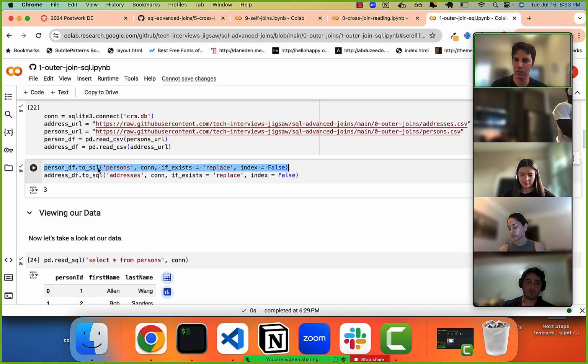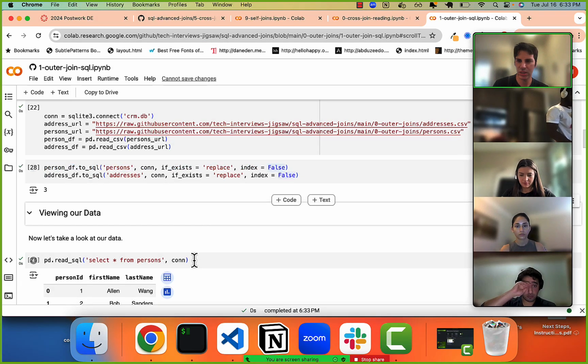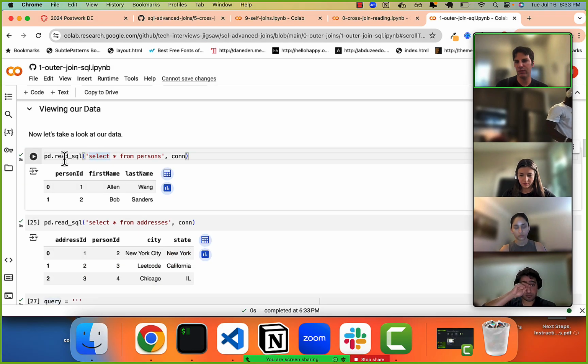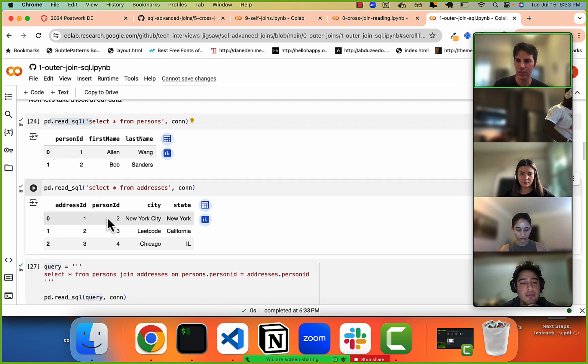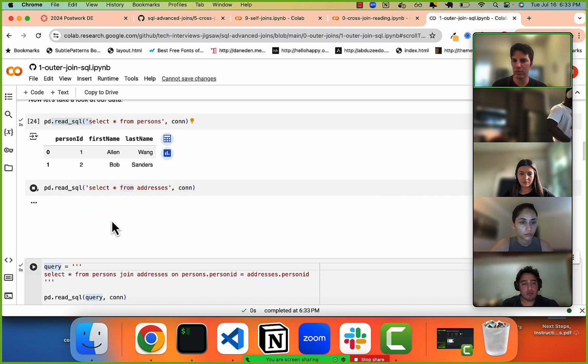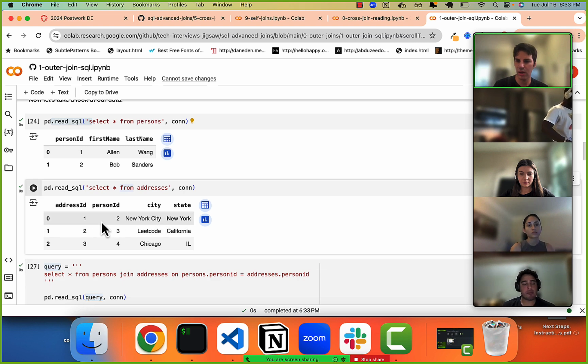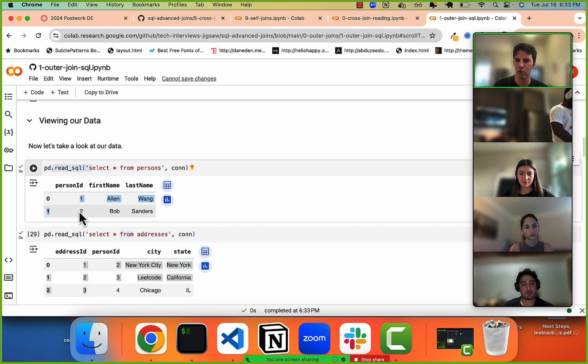Right? We have people and addresses. And if you look at it, a person essentially just has one address. So we have this person ID, first name, last name, and then we're connecting the person through the addresses table, right? So an address has one person, okay? And here we do select all from the persons. So you can see we have 3 addresses and we have 2 people.